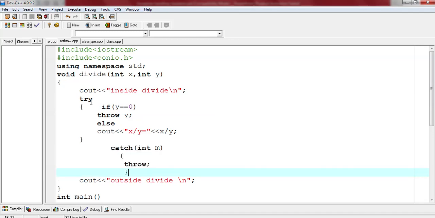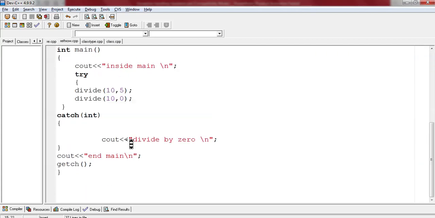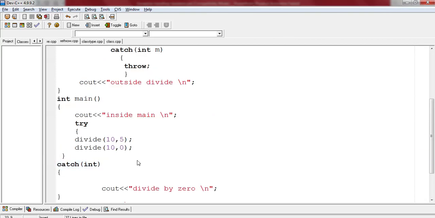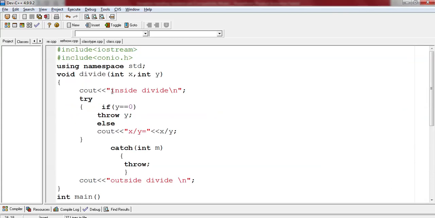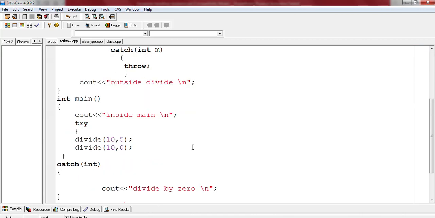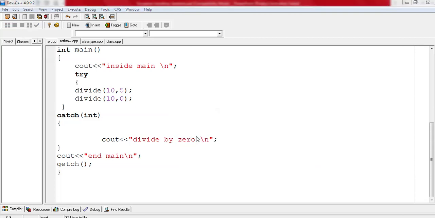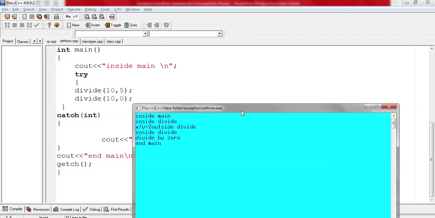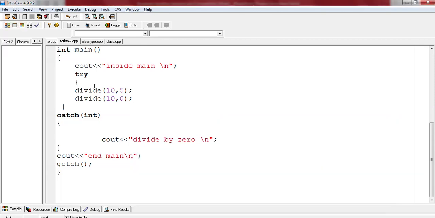Now try y 0 throw y, the control will come here. Now this statement is not going to execute because once the control reaches the catch block, it is going to throw it to the next catch, that is here, divide by 0 and end main. So what will be my output here? Inside main, then 10 comma 5, 10 divided by 5, 2, inside divide, 2, outside divide, then again control will come here, then again inside divide, then division by 0 and end main. See here.